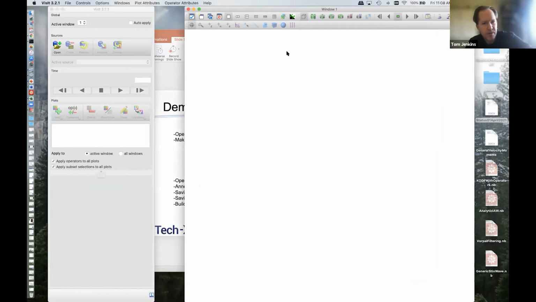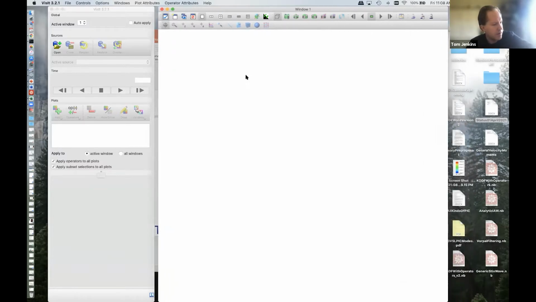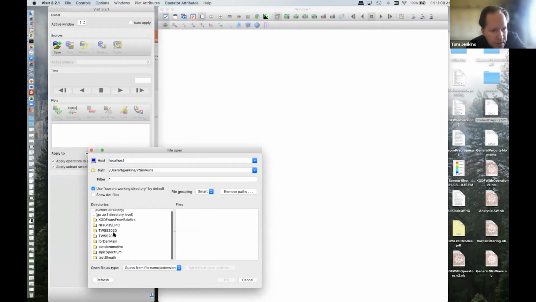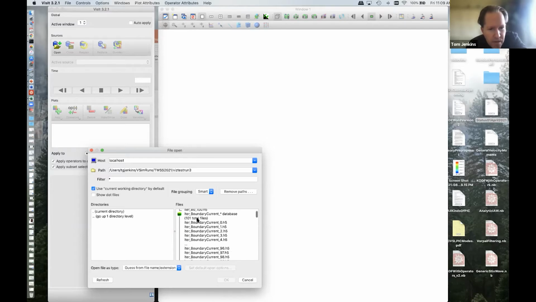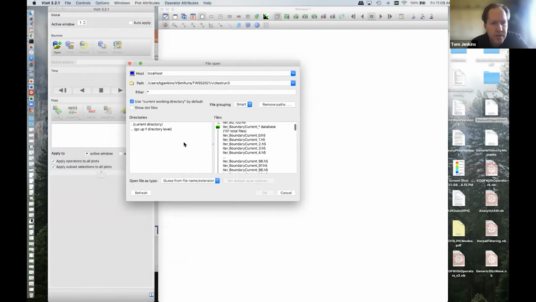I mentioned before that my work is in antenna modeling, and I have a particular model of an antenna on the ITER experiment, which is being built in France, that I will show you if I can find it. Okay. All right. So this is the VisIt window that lets you open files. And there's a couple of things I want to call attention to here.